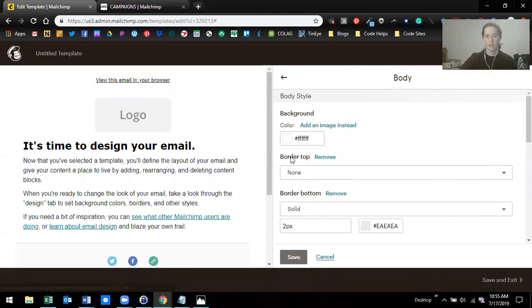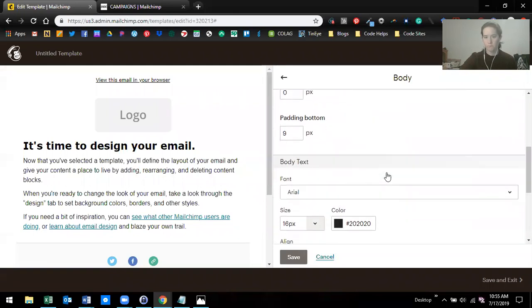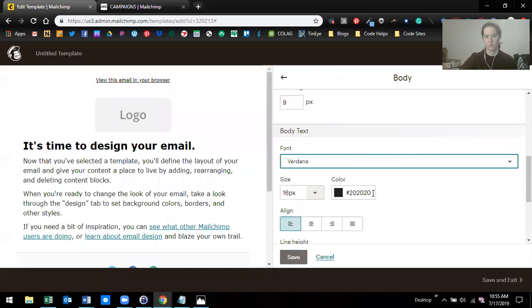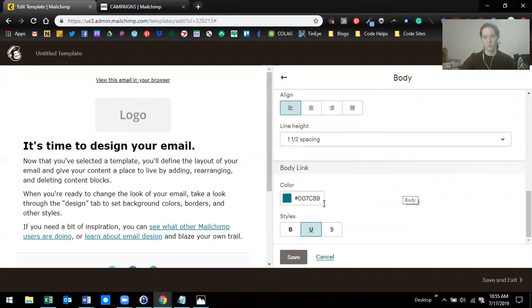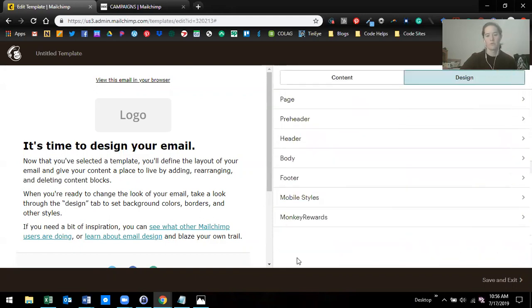The next is the body. And again, same thing. Again, I'm going to change this to Wycliffe blue. And click Save. The next is the footer.